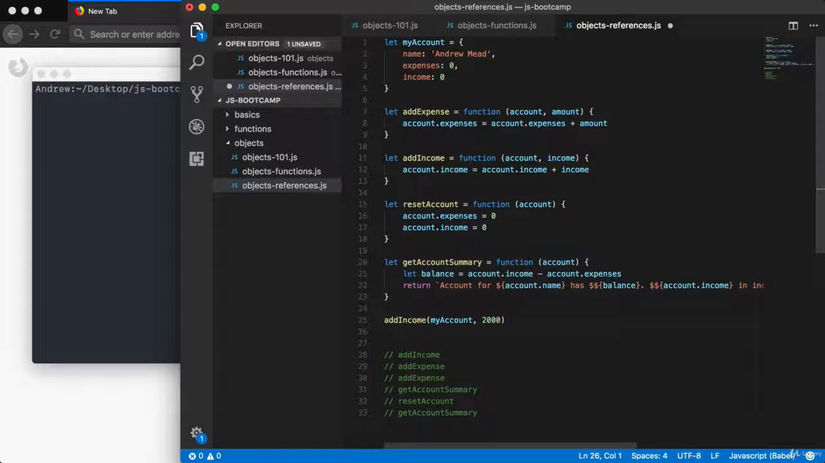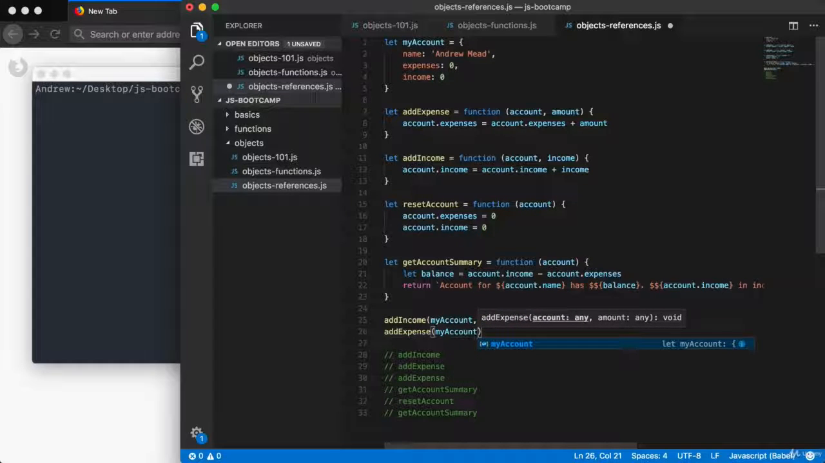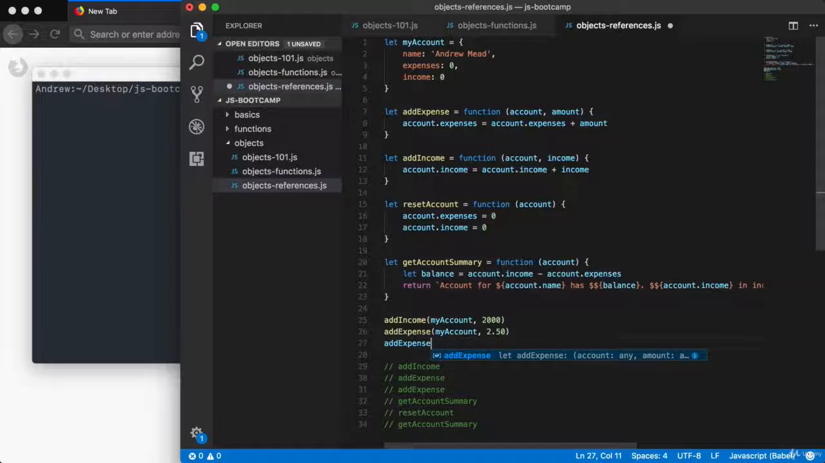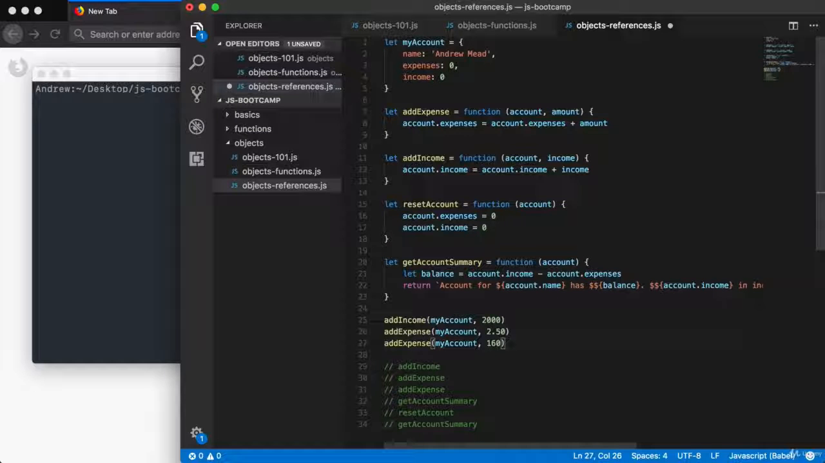Then I'm going to add a few expenses. So add income, add expenses. I'm going to add an expense to my account, and I will add an expense of $2.50. Let's say I buy a cup of coffee. Then below that, we'll add another expense. So we call add expense again, and we provide the account we're trying to manipulate and the expense value. Let's say for this one, we buy something more substantial. Let's say some utility bills come in and we pay $160.